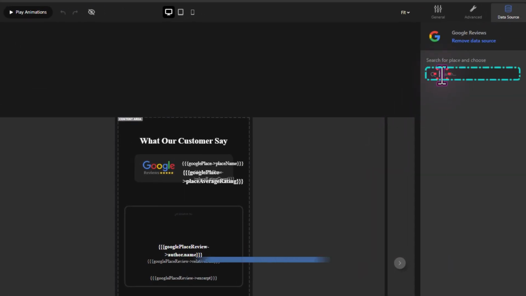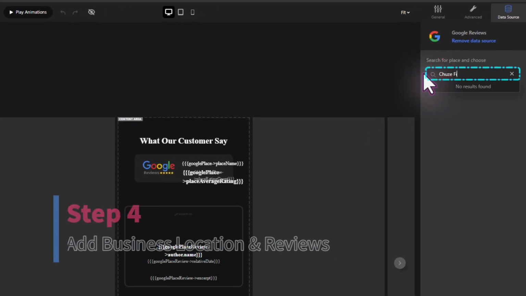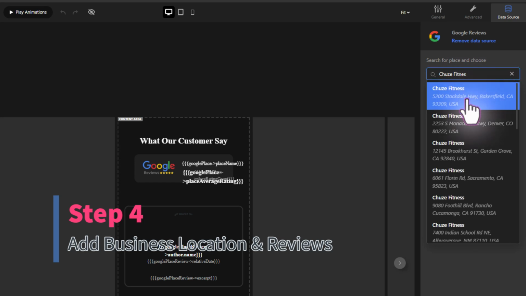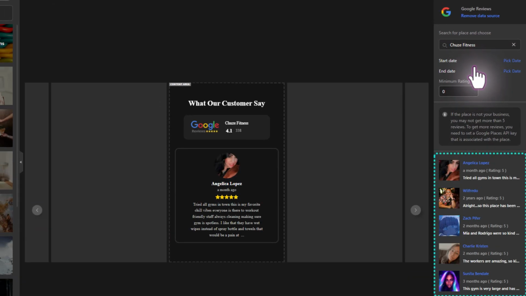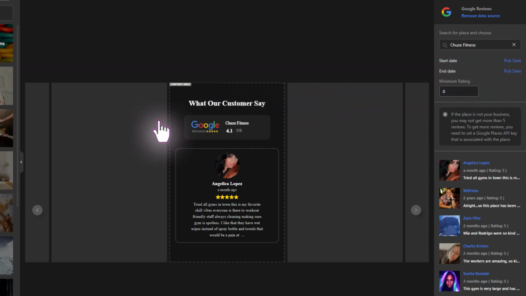Now, with the API connected, I'll search for the fitness club and select it from the list. As you can see, all the reviews are instantly pulled in. There are also filters available so you can customize which reviews you want to display.